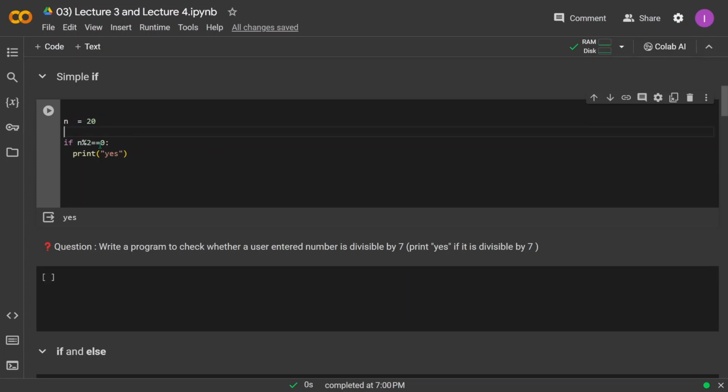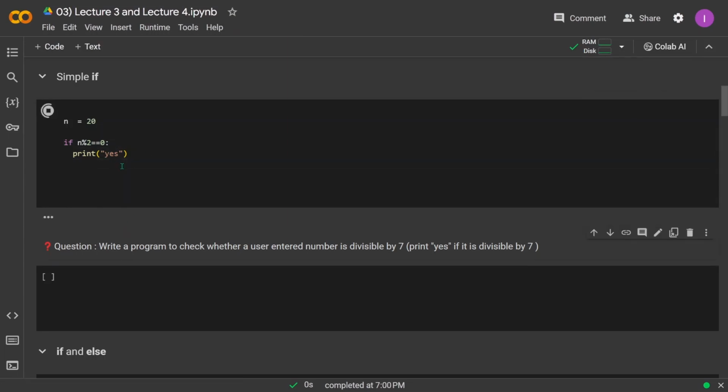0, right? So 0 is equal to 0, what? True. Because the left-hand and right-hand sides are both equal, this equal operator will return what? True, right? So if true, perform this operation. We have not written anything for the false condition. If this is false, we don't do anything, we don't print anything. If I run the code, we will get yes.